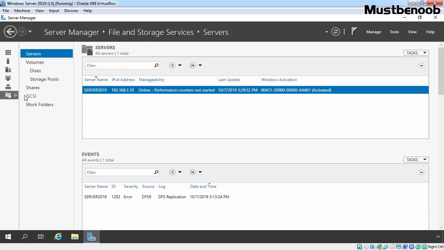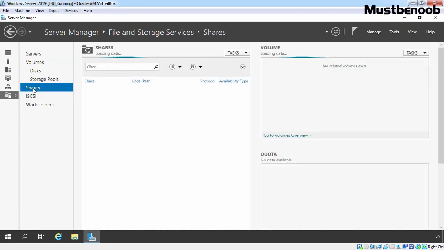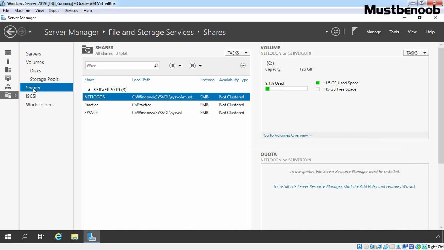Let's click on it. Here we have plenty of other options to manage our disk and partitions, which we have seen in our lab guide. To create a new file share, we need to click on Shares. And whatever existing shared folders you have on your server will be listed under Shares. As you can see, we have a total of 3 shared folders.